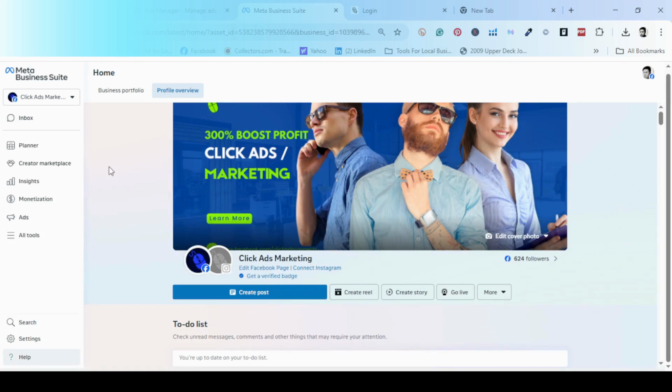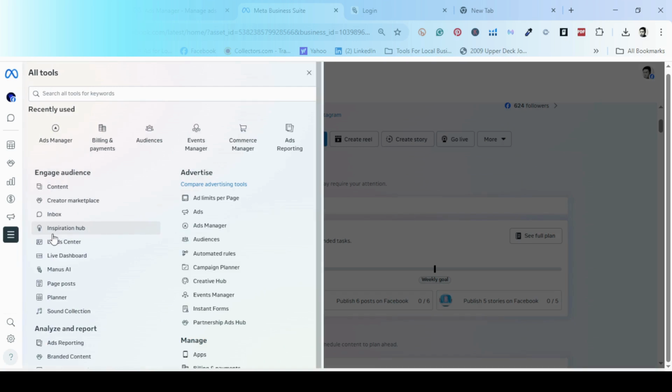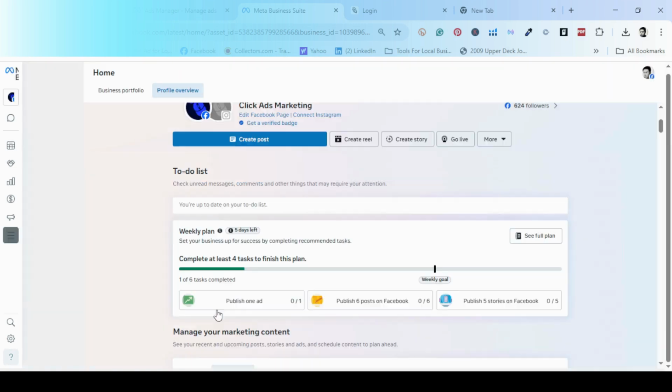Once you're inside your business suite, click All Tools. In the Advertise column, look for Instant Form. Click Instant Form.